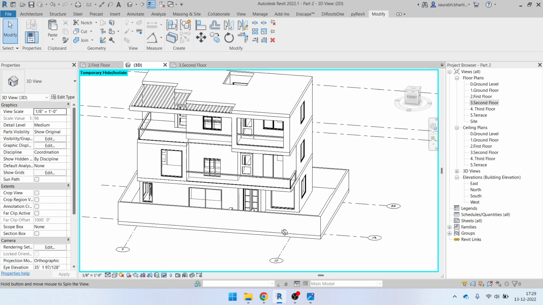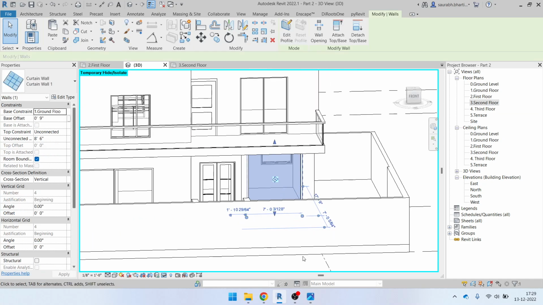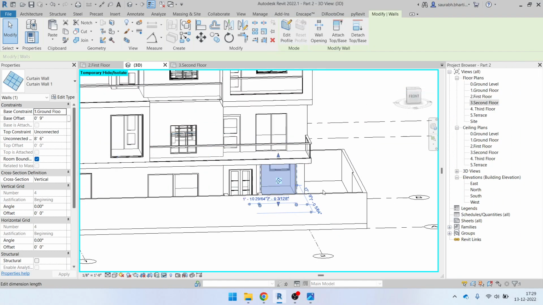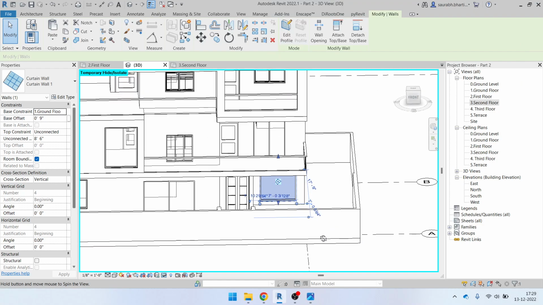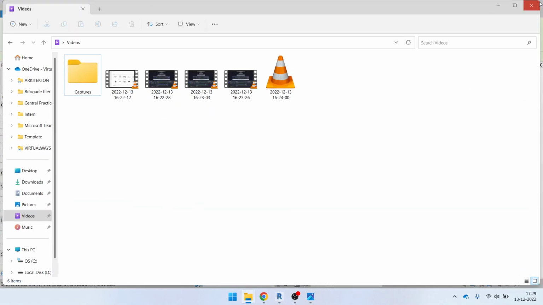Okay, after this let's just see, we have a glass here too. Let's see, it is coming. Okay, and on the front side we have a glass here that is from the front to the bottom. Let's see how it was shown in our drawings.